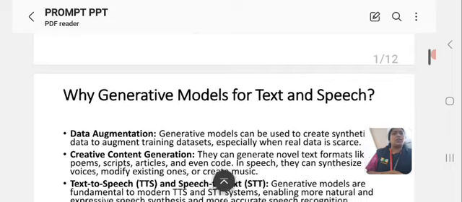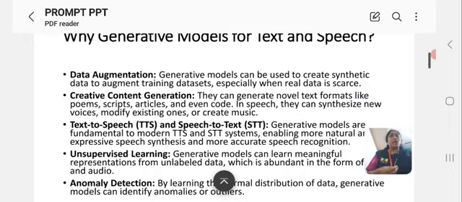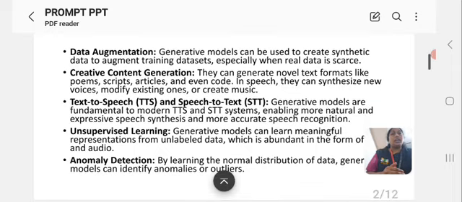Why generative models for text and speech? It means data augmentation, creative content generation, text to speech, unsupervised learning, and anomaly detection. Data augmentation means generative models can be used to create synthetic data to augment training data sets, especially when real data is scarce. Creative content generation: they can generate novel text formats like poems, scripts, articles, and even code. In speech, they can synthesize new voices, modify existing ones, or create music.